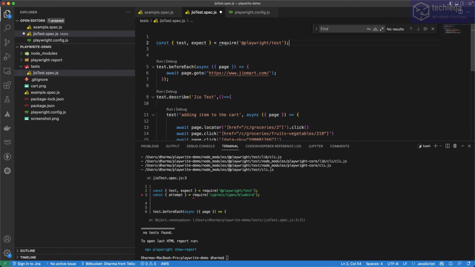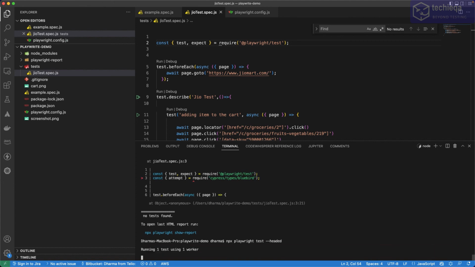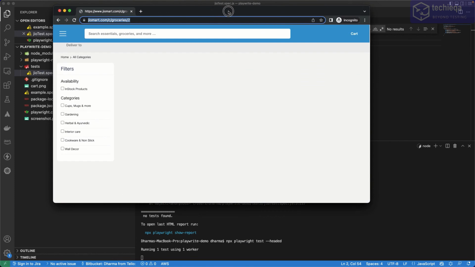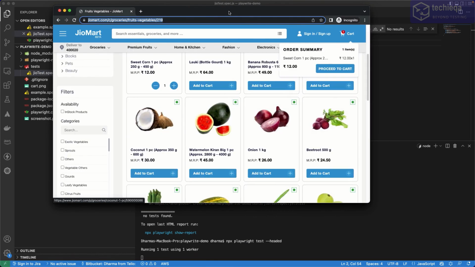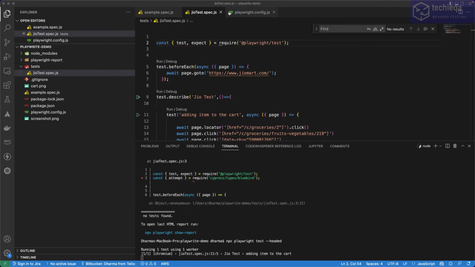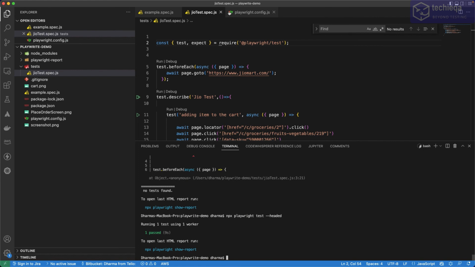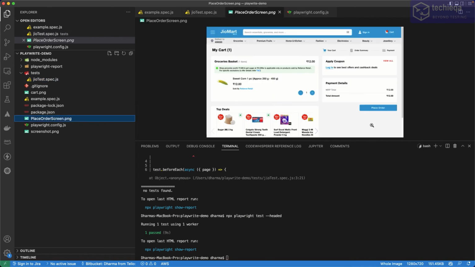Okay. So whenever you get an error, don't try to run again and again. Just check the error once. It might be simple. Without looking into the error, if you try to debug, it's a gone case. The whole day you would have to do it. It's added to the cart. Now go to the cart page and it's taken. So the place order screen came. See, now we can see the screenshot.